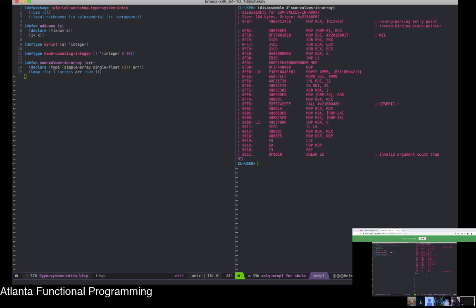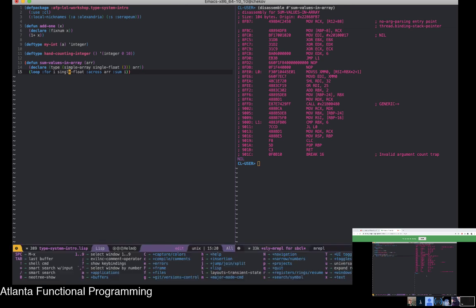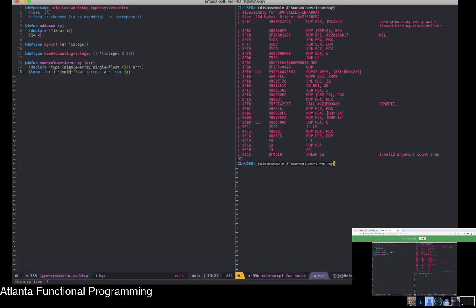Well, you can add it yourself. For I fixnum across array, sum I. Or sorry, for I single float. Do I put this in parens like this? No, just put single float after the I. For a simple, non-compound type, you can just put the type right after the variable. If it's an S expression with parentheses, you'd have to use of type. Yeah, of type, that's it.